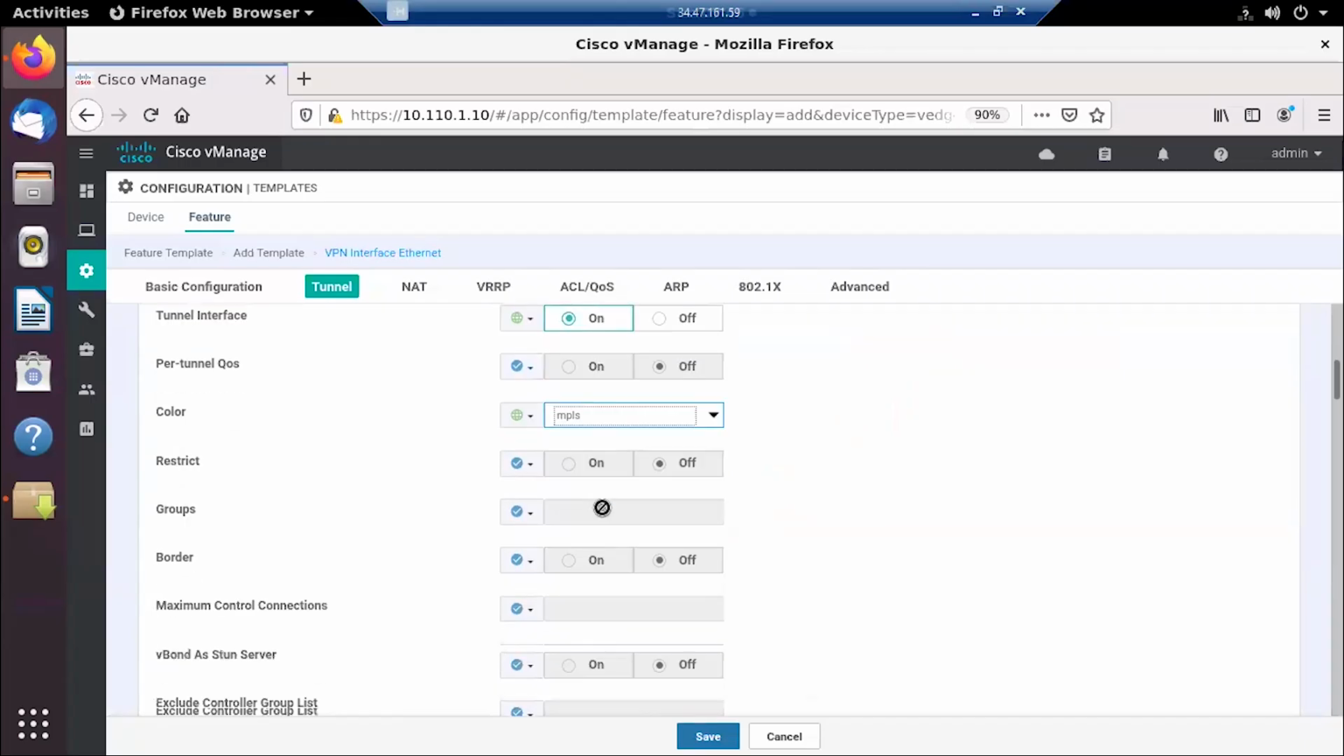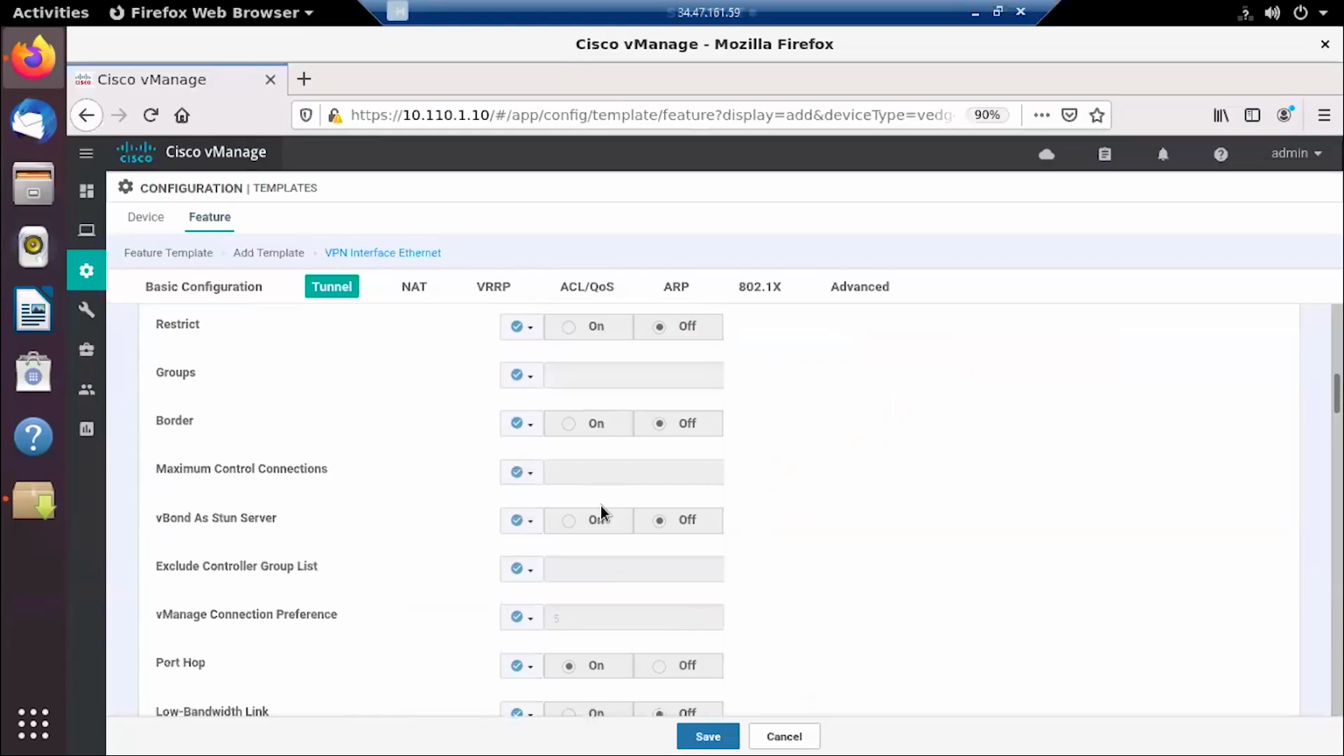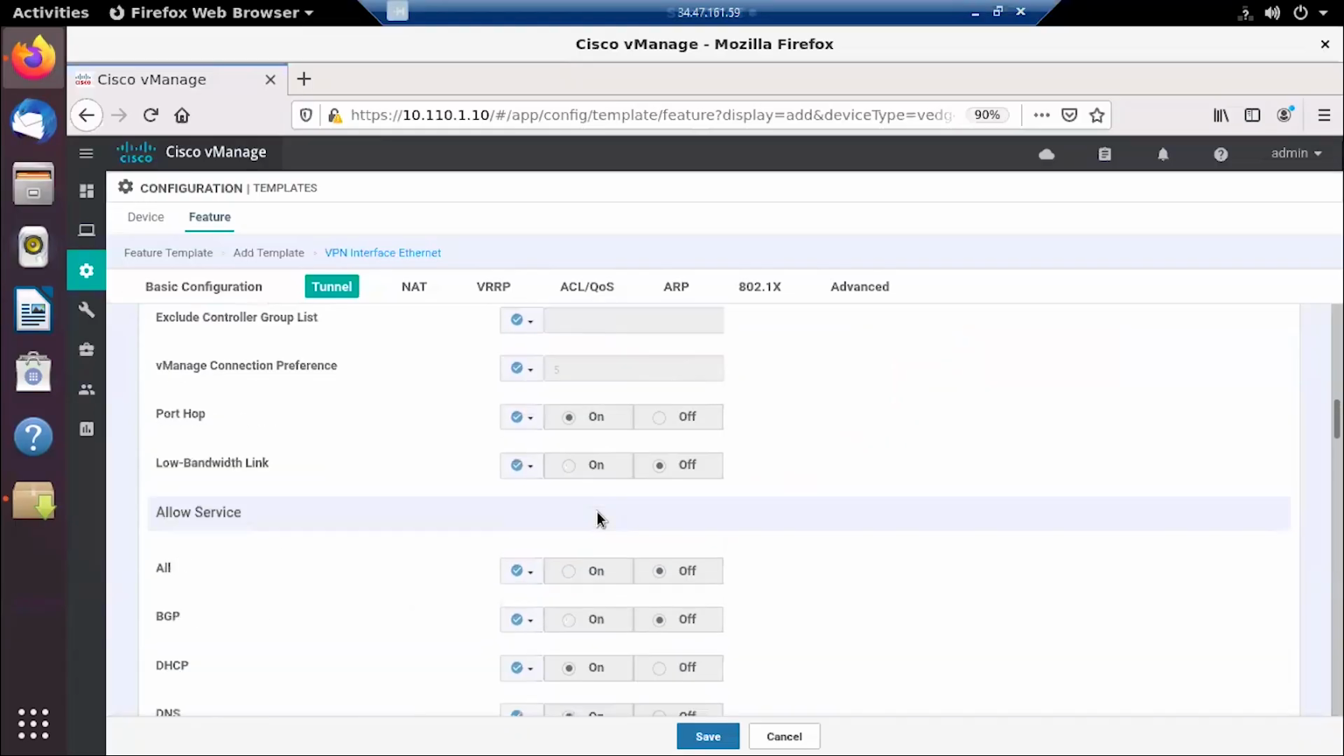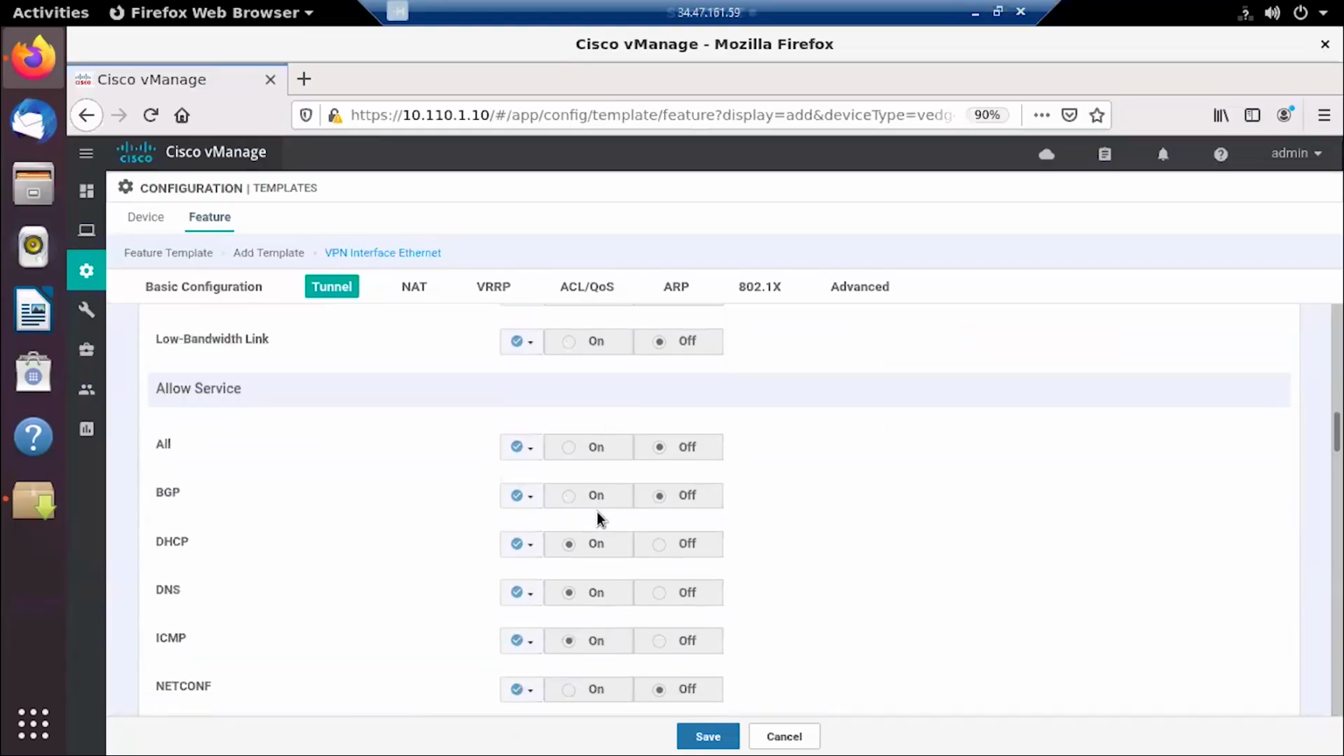Okay, next we go down. We keep all of this as default. We do not make any changes over here. Now we go to allow services. In this case, we change the allow service to global and we set it as on. Now we are not expecting BGP on this. This will be using OSPF, correct? So we will not be using BGP, so we will keep it as off.